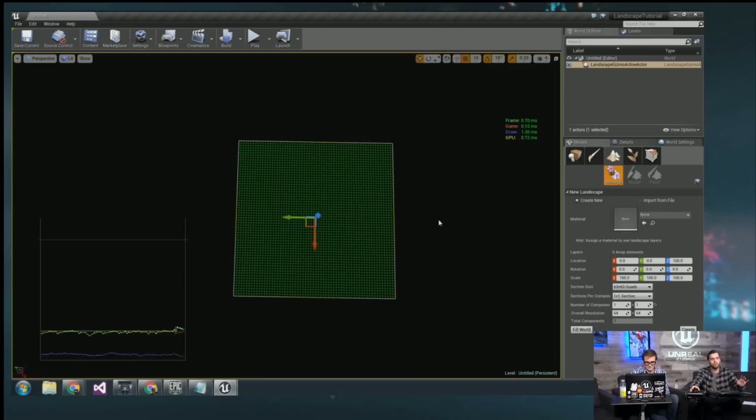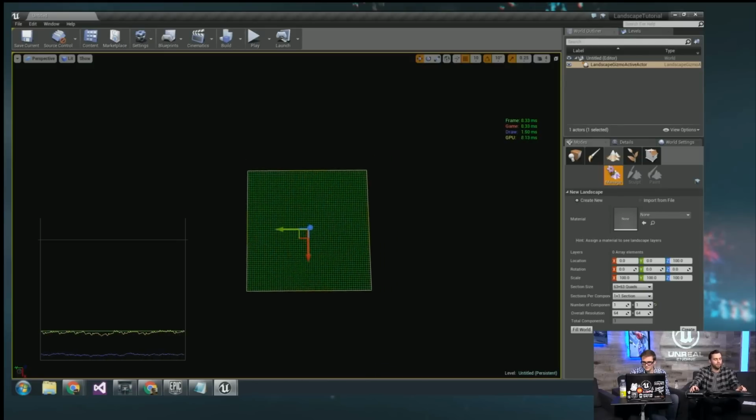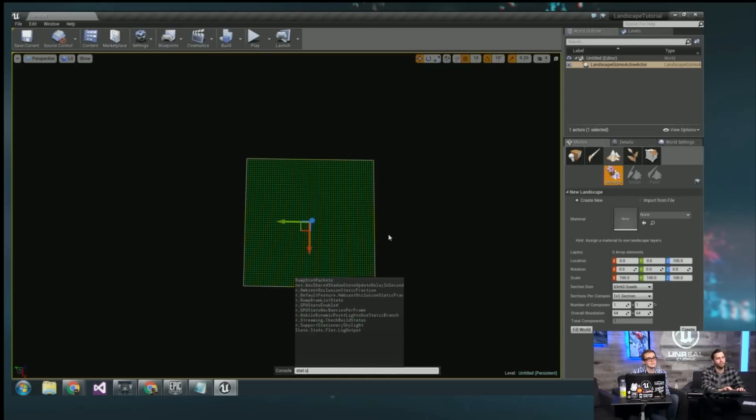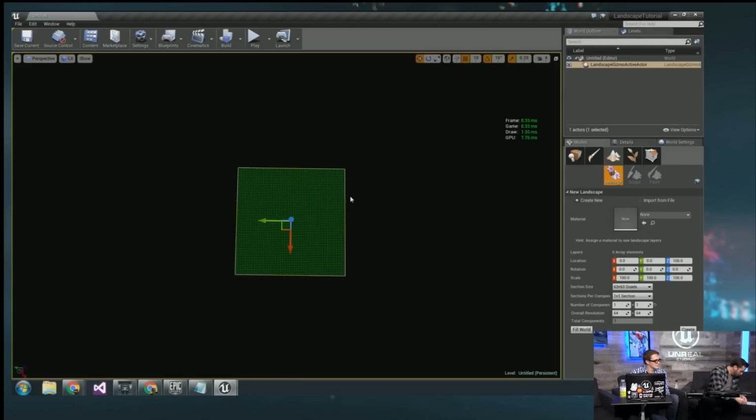But even if you do make a landscape and it's not to scale, you can also resample it, which will resample your landscape at your desired resolution. And that's another tool for it. So what I'm going to do is show you guys the performance difference between, here we go, stat unit graph. Now, I want to make sure I'm going through this correctly here.